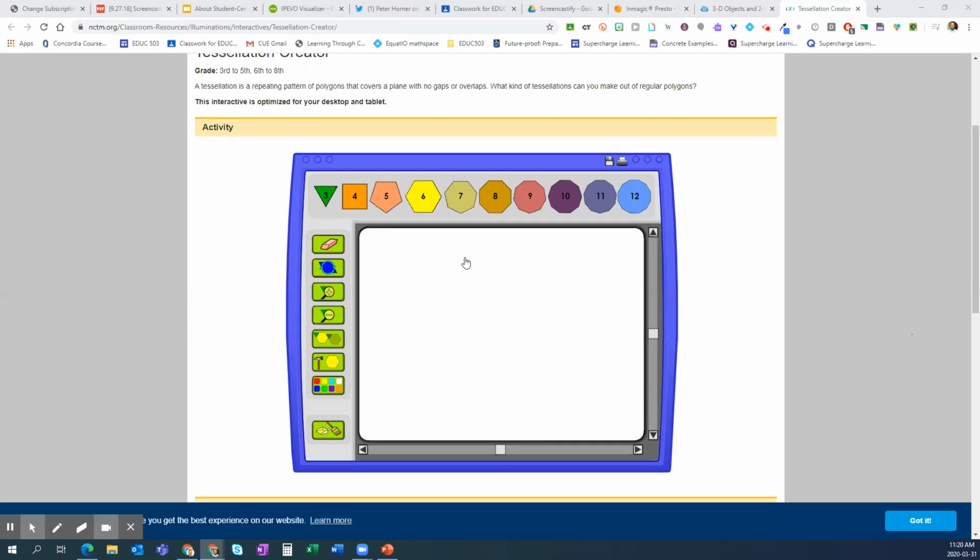Hello, boys and girls. This is the Tessellation Creator, and it allows you to create tessellations right on the screen. So I'd like you to explore this. After you're done, I'd like you to create a Google Doc in this assignment and write down 3 things you learned about this activity. I'm going to hit stop recording.